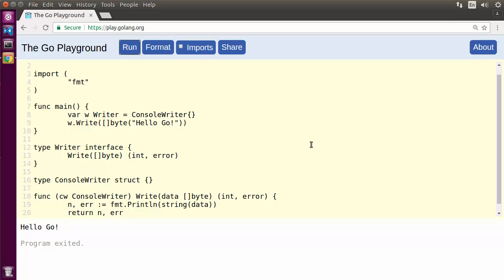Okay, now in this example, we used a struct, which is probably one of the most common ways to implement interfaces, but you don't need to.